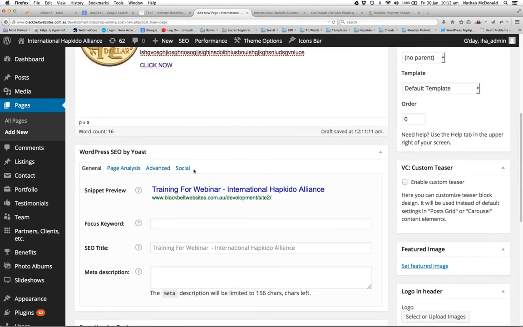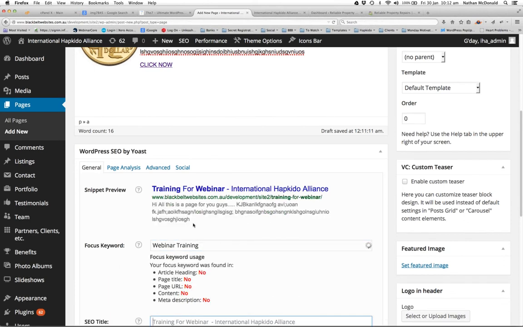And then here is the kicker. This is a plugin called WordPress SEO by Yoast. Some people like All in One SEO. Not fussed, they're roughly the same. What you will do is, this is what Google will go and look at for your actual page. So up here is what Google will actually show on the Google search results. And you could put a keyword in here called webinar training. That's what I want to actually be seen as.